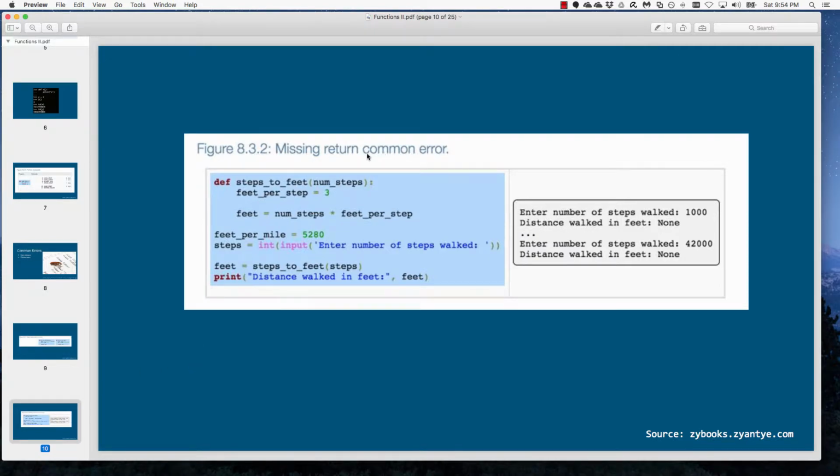Another common error would just be forgetting the return statement. So maybe we are writing a function that converts steps to feet, and we take steps and say, okay, there's 3 steps in every foot, let's do the formula and figure out how many feet. But at the very end, we never returned anything, so when we call it on this line, nothing gets returned to feet, and if we print it out, we see that it's None, that None type that we talked about in the previous lecture.